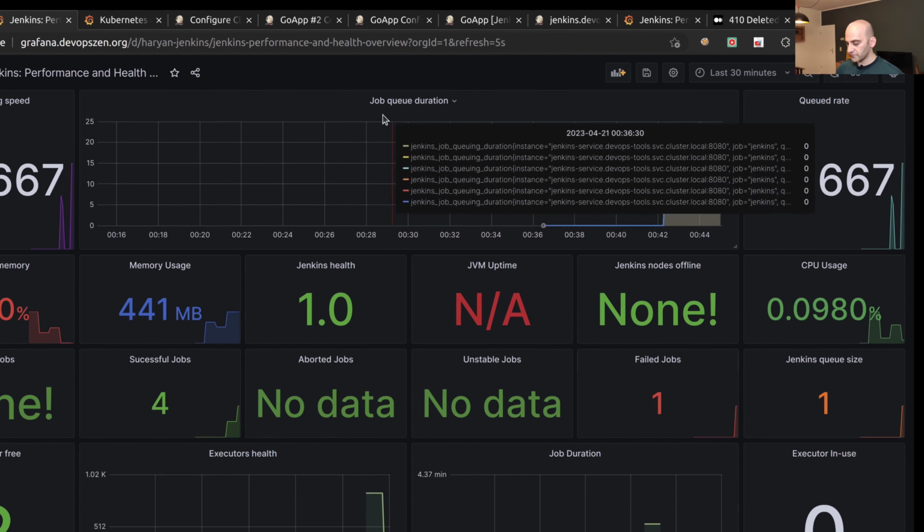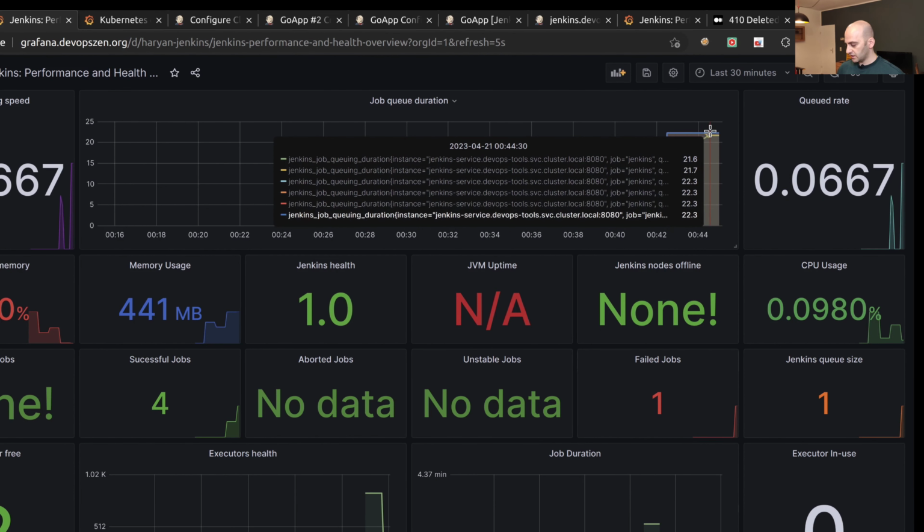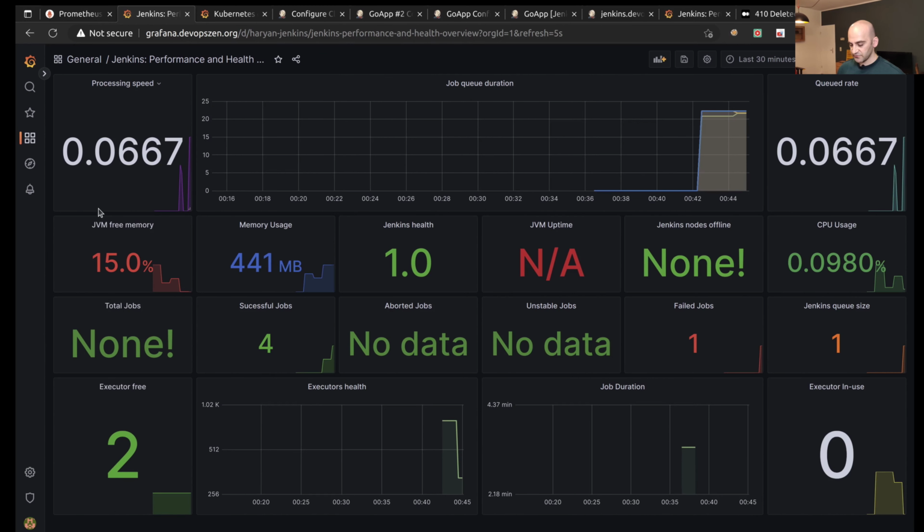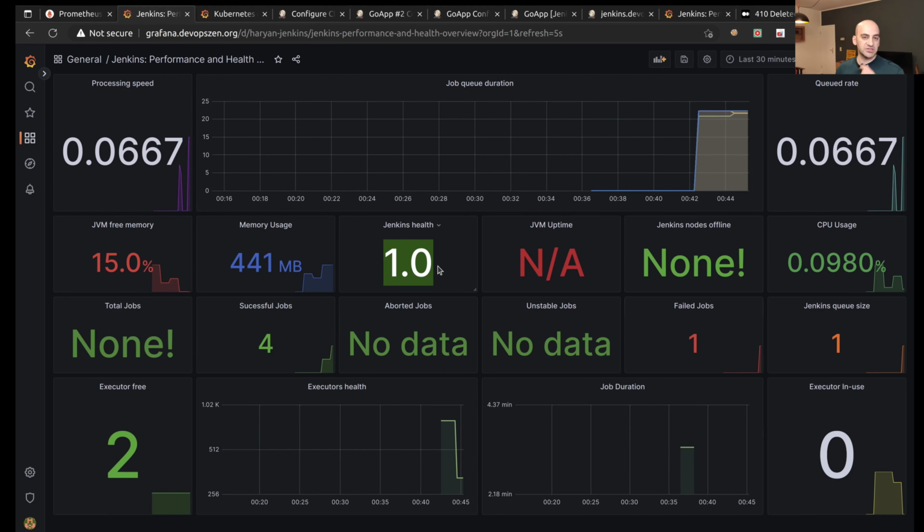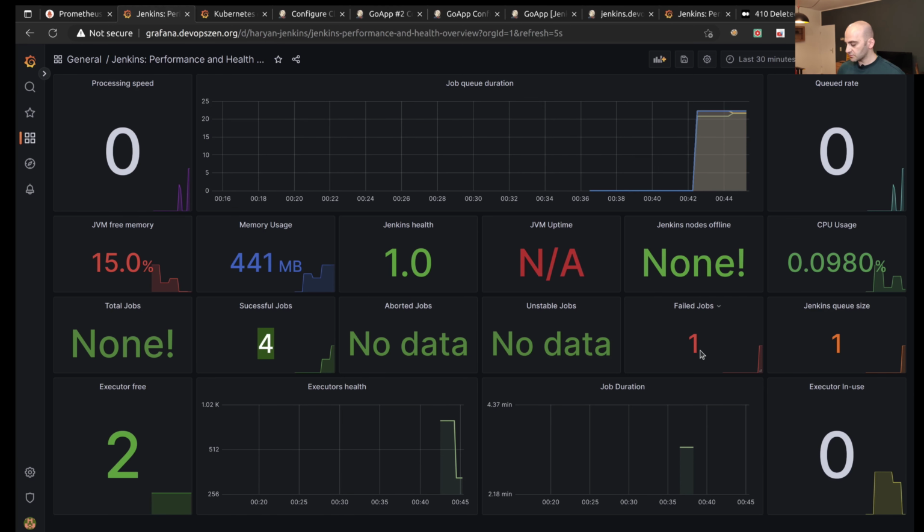As you can see, now we have the job queue duration graph here, and queue rate, and the processing speed, free JVM memory utilization, the general status of Jenkins, is it up or down, and then number of successful jobs, number of failed jobs, queue size, and so on, right? So you got the idea. We can define some alerts based on the failed jobs, let's say. So as soon as we have some failed job, we will be notified through the alerting system of Grafana, and we will have a full understanding of what is happening in this system.